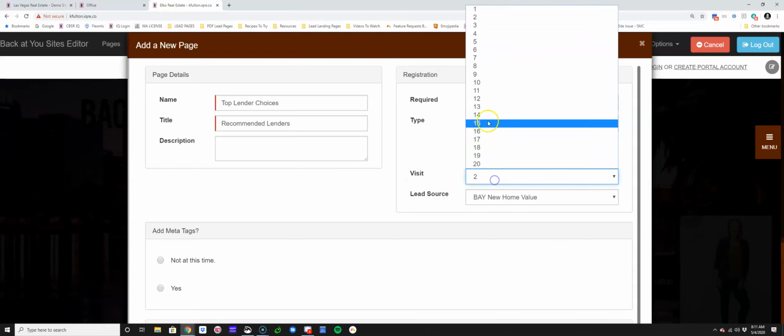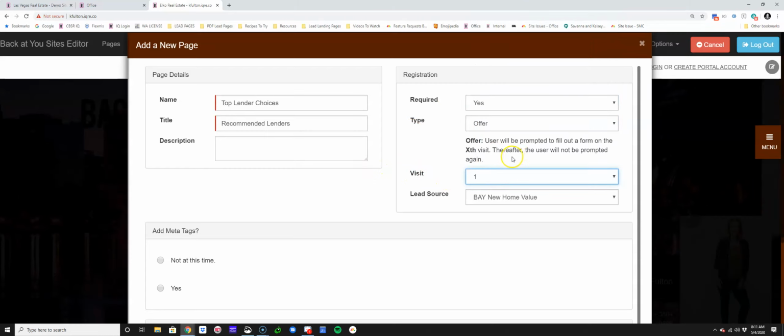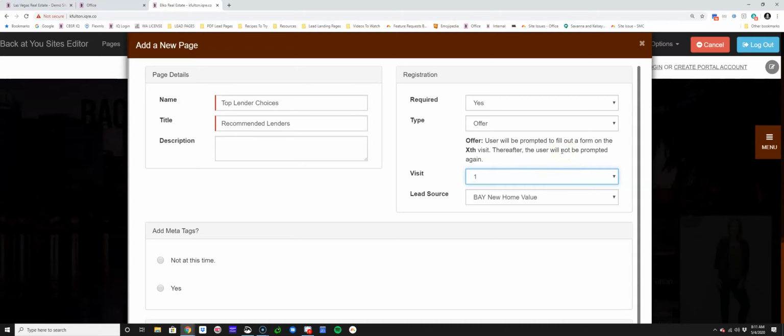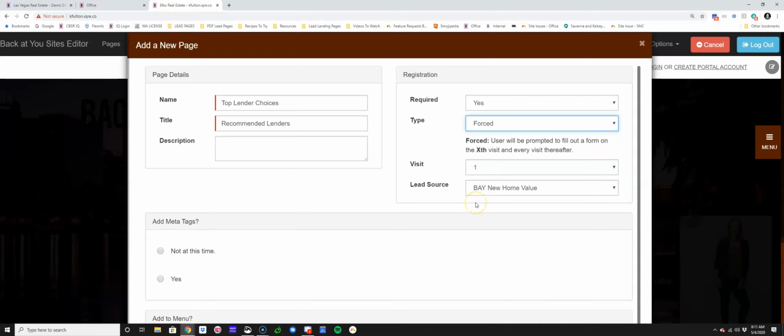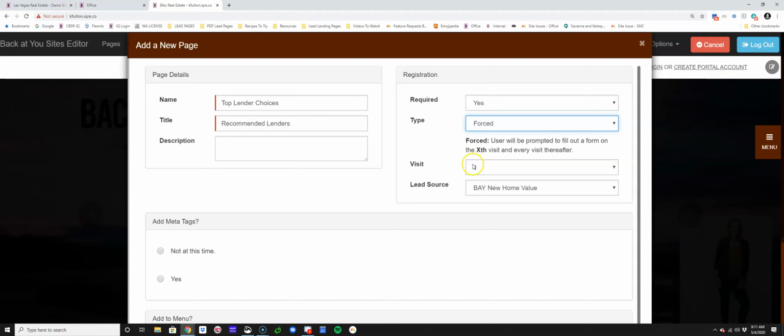The next type of registration is an offer. That means, hey, the first time they come to this page, they're offered to register, but after that, they are never asked again. They only ask you once, it never happens again. If they exit out and they don't fill that out, then they can see the page. The third type of registration is forced. That means, hey, after they come here once, they are going to be forced to register, and every other time they come here, they have to put in their information.